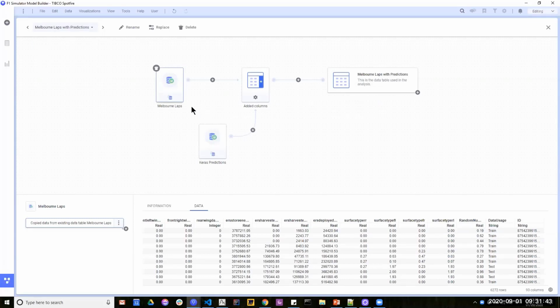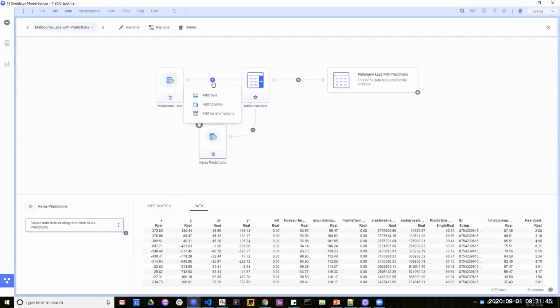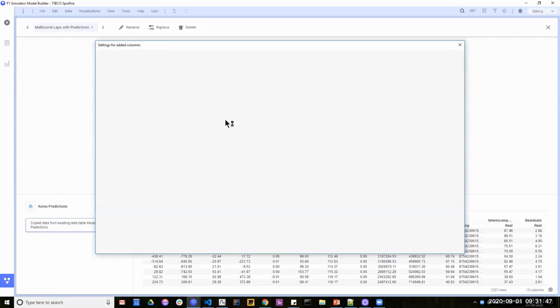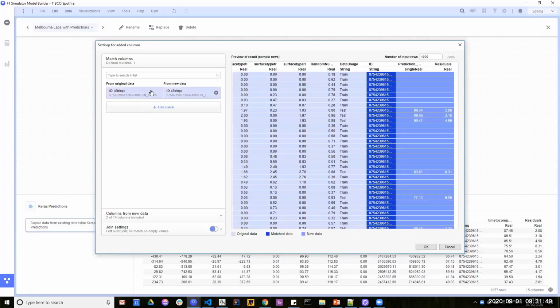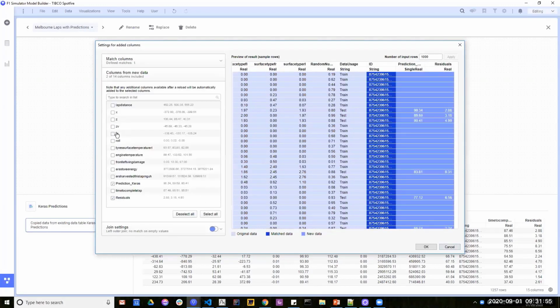So I've got my original data, I've then done a join, a column join, so you can see that here. I've joined on the ID column that matches the right rows between my original data and my predictions. And then I've added the prediction that came back from Python and the residuals I calculated.